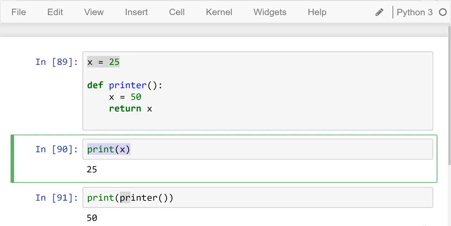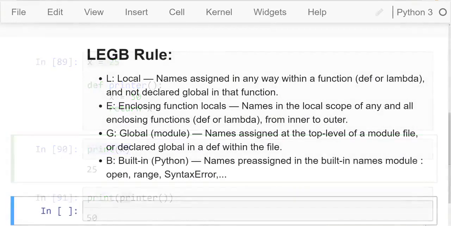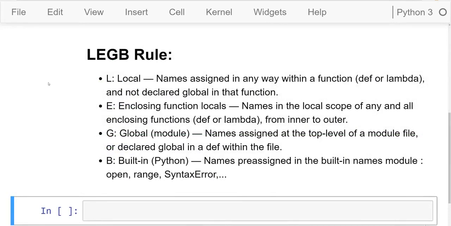These rules are in a LEGB rule format. LEGB stands for local, enclosing function locals, global, and built-in. So let's take a look at this. This is the LEGB rule, and this is essentially the order that Python is going to look for variables in. It starts off by checking the local namespace.